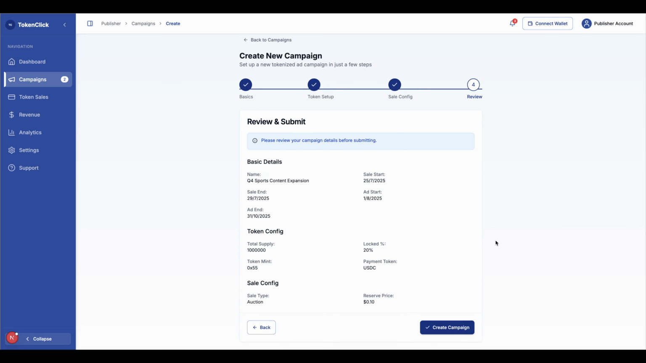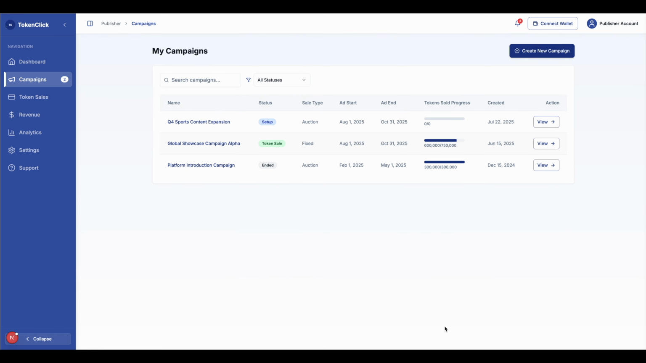Step 4, Review and Submit. Perfect. Here's our final review page where we can see all the details. Our Q4 Sports Content Expansion campaign running from July to October with 1 million tokens, 20% locked for the publisher, and an auction format with a 0.1 reserve price. Click Create Campaign. And there we go.